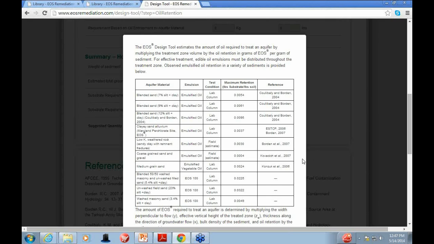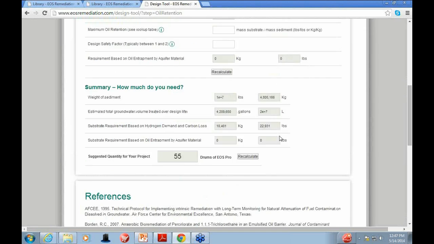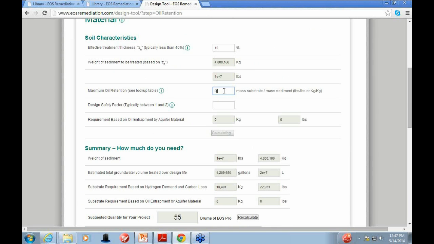And when I look at the table here, I can say my effective treatment thickness is based on coarse sand, and I'm using an emulsified oil product. So I can probably go with this number, 0.0004, for my design, which is either pounds of substrate per pounds of sediment or kilogram per kilogram. Doesn't matter. The next is the design safety factor.